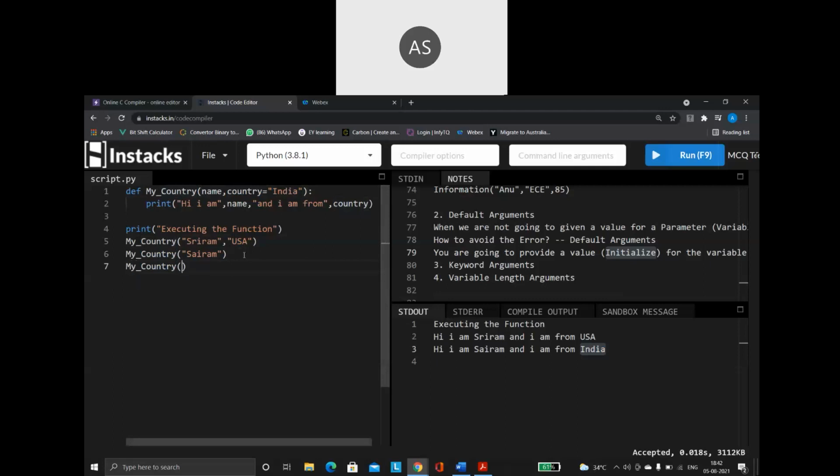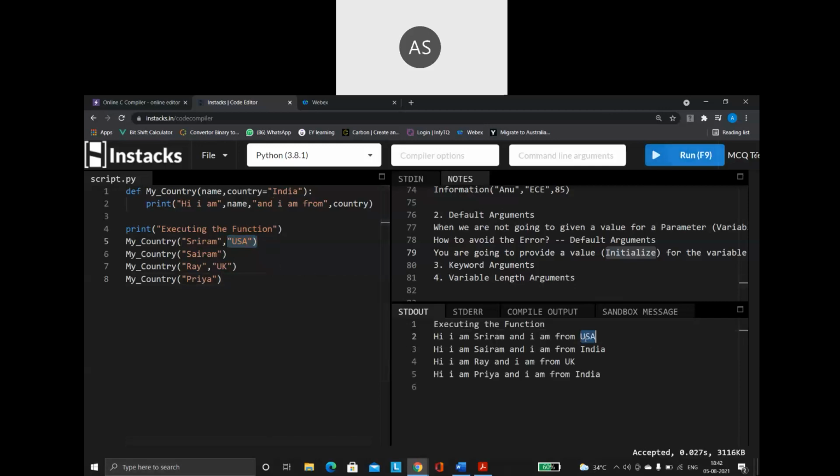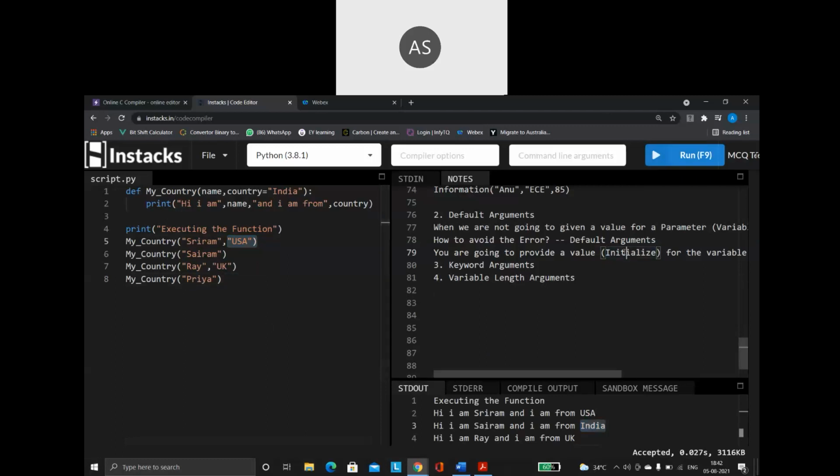So here, you can call it n number of times. So just say here, I'm just going to say Ray and I'm from UK. So now when I run this, since I have given the value, it is going to print that itself. Then I'm saying, yeah, I'm not giving anything. So see what happens. If you're giving the value, whatever value you give will take place. If you're not giving the value, then by default, India is going to be given here. So that is how your default argument is going to be working for me. Okay, this is how I will be working on the default.